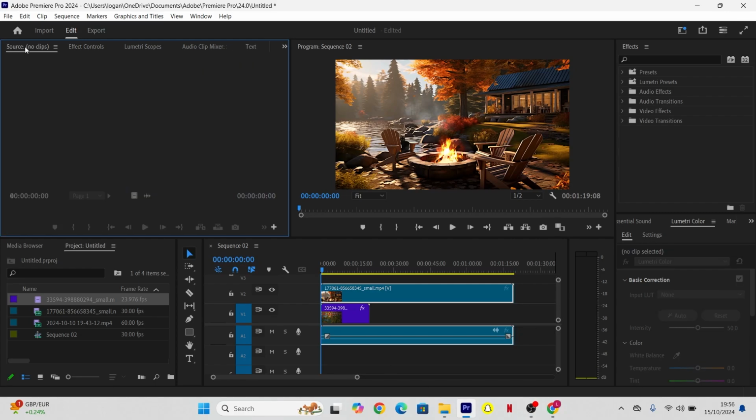Today I'm going to give you a quick tutorial on how to change the opacity of a video in Premiere Pro. Okay, so if you have two videos playing at the same time and you want the one on the top to be a little bit see-through so you can see the one underneath, this is how you do it.